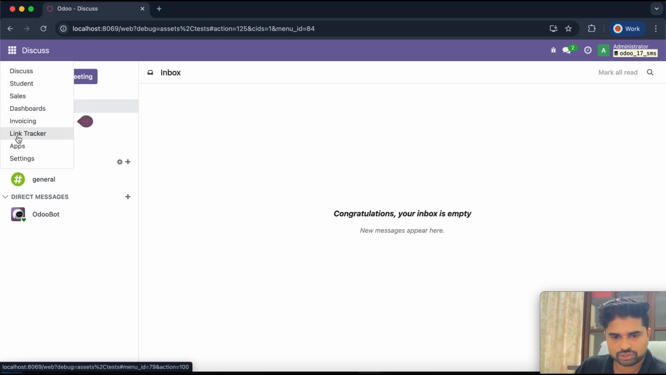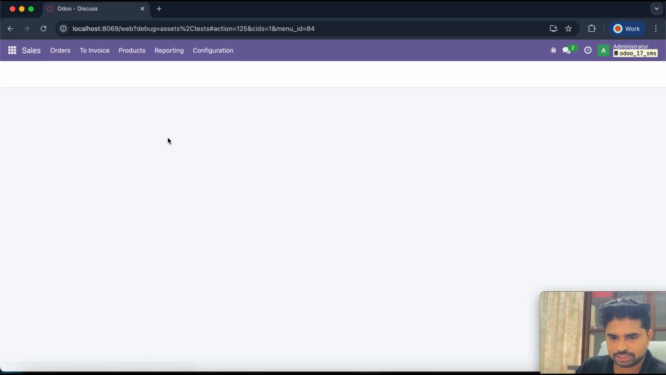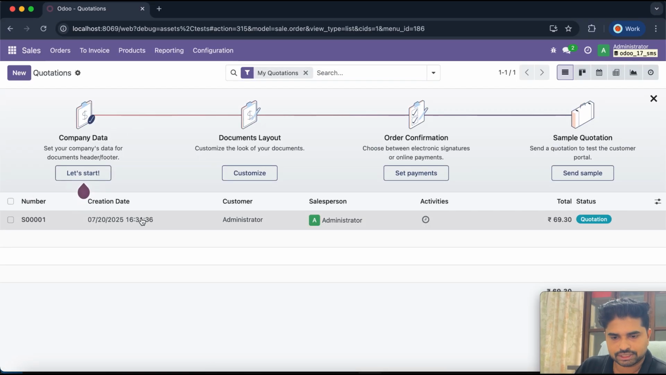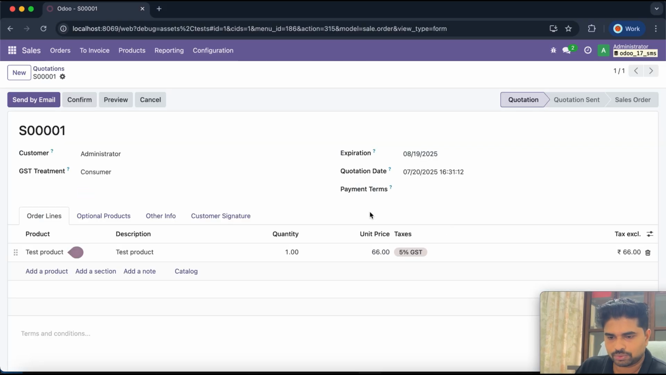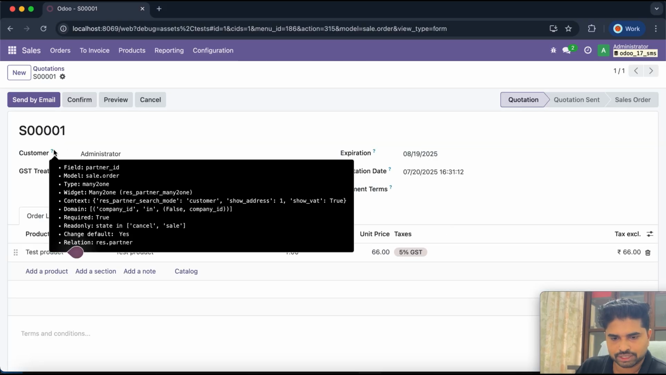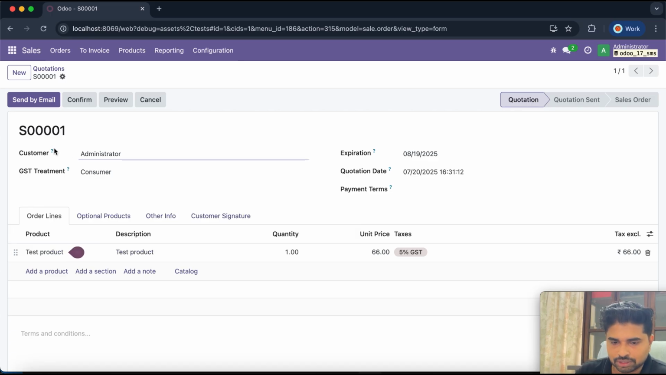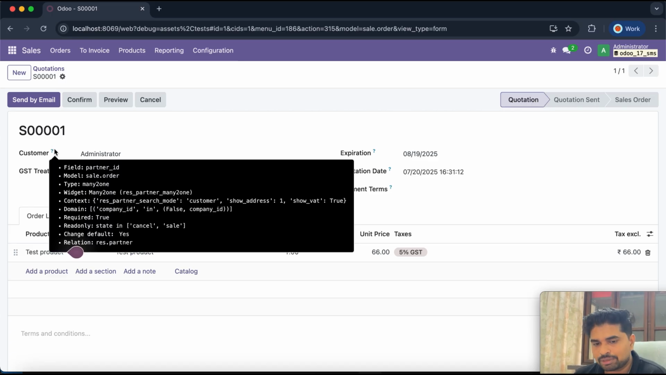Okay, so now come back to the sales module. If you open this quotation and place your mouse over here, you can see some information like field information is already visible. The field name is partner ID. It is there in the model sales order. Its data type is many to one, and some context values are there. So anyway, we identify the model name, sale order.